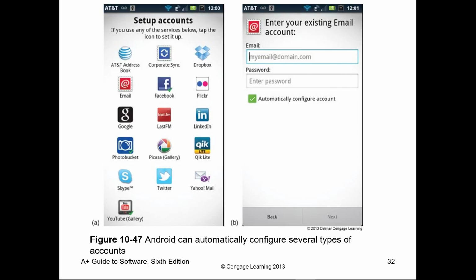You can also set many different types of services and servers up. Like you can set up LinkedIn, Picasa, Dropbox, Facebook, YouTube, Skype. Again, similar apps for both phones.